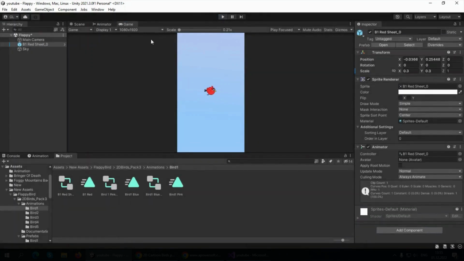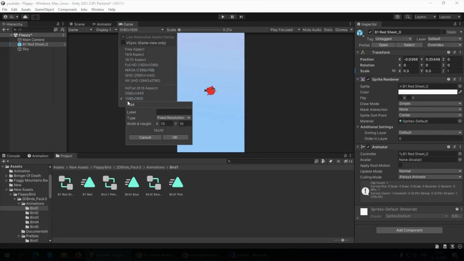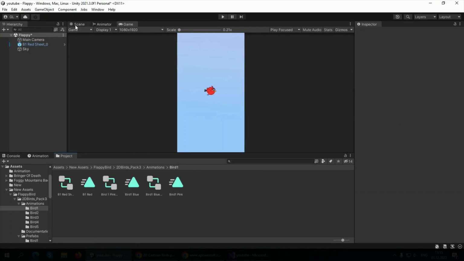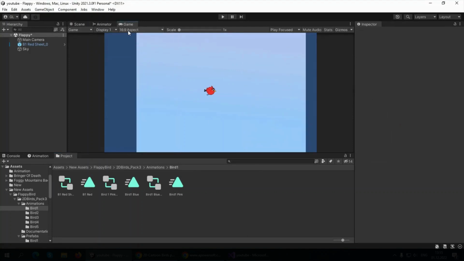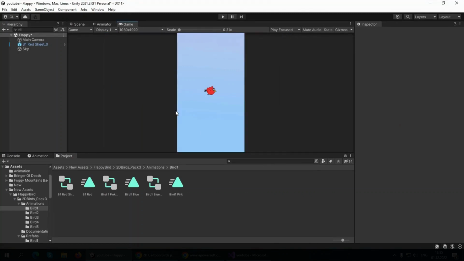Also, I changed the screen resolution of this game to fit mobile devices more. You can change it by clicking here on the resolution panel, Add, and if you want to use the same, just type the width and height here and you are good to go. Or you can use any other option like 16 to 9, 16 to 10, and all of them.